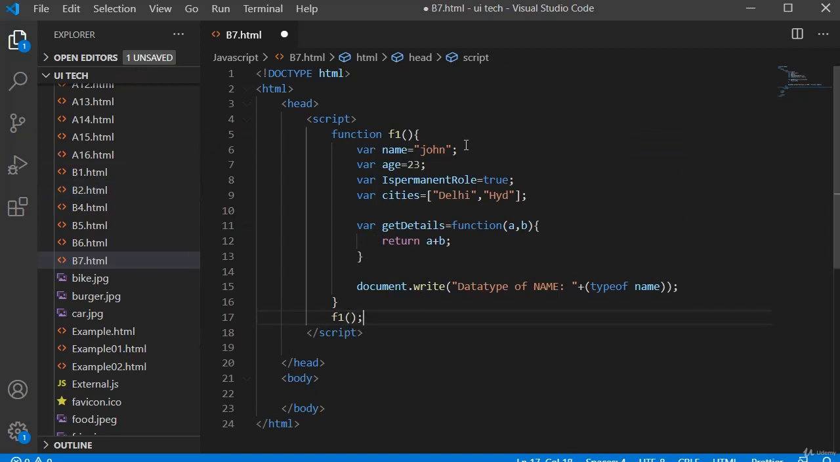What we are doing here is I am creating a variable name, variable age, variable isPermanentRole. I am creating some variables and I am writing document.write. I want to get the data type of the name variable. By using the typeof operator, we can get the data type name of this name variable. And we have age, isPermanentRole, cities, everything we can get. I will show you.